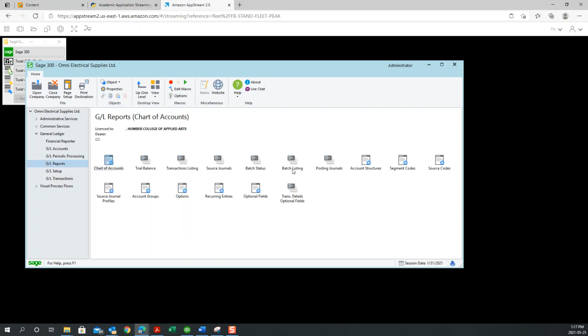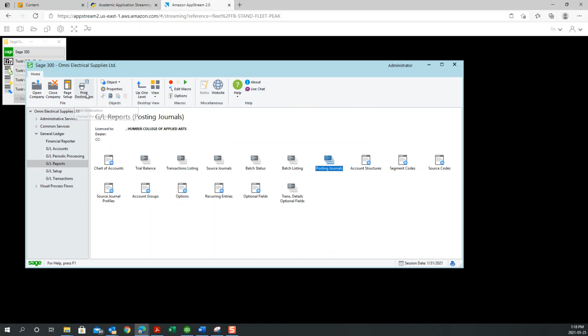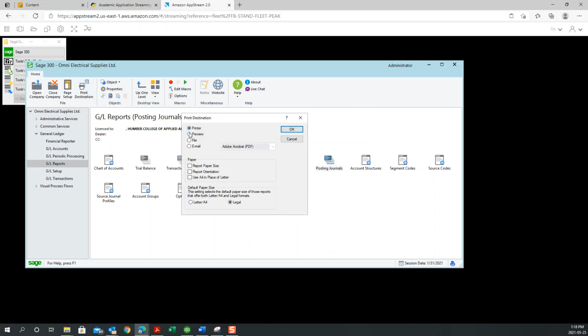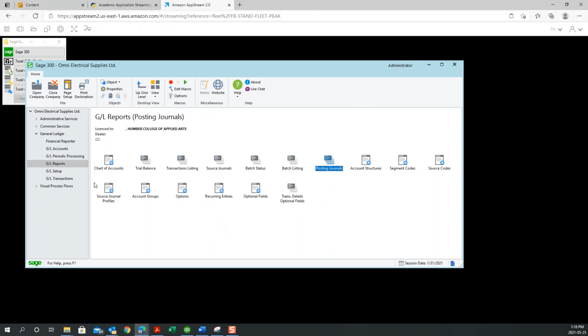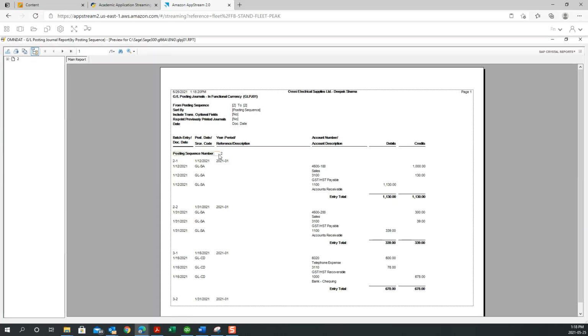So go into GL reports, go into posting journal, and now before I do that, I have to change the print destination to preview, paper size, orientation, and A4. Now I'm going to go into posting journal. I only wanted to see sequence number 2, and I click print. I see batch number 2 here, batch number 3 as well.